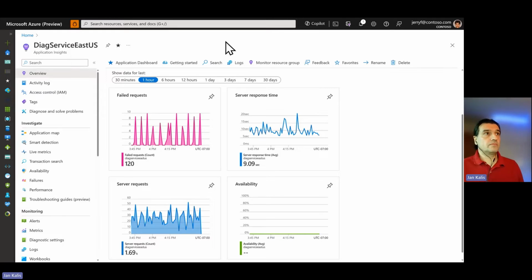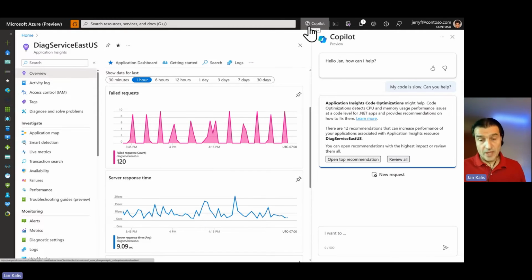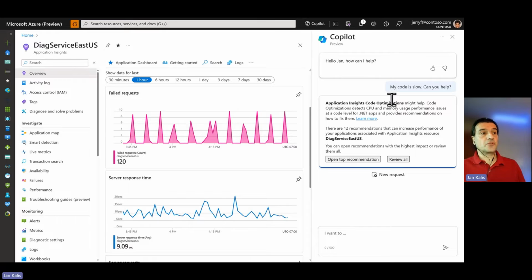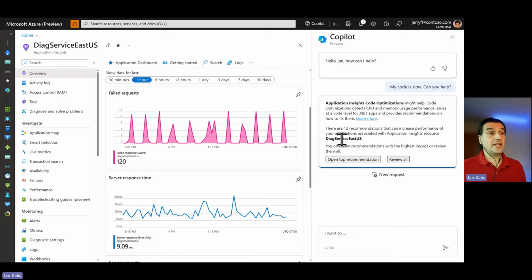There are two options. You can click on Azure Copilot anywhere in the portal and ask the Copilot a question, like, hey, my code is slow, can you help me? The Copilot will try to find the right Application Insights resource based on the current application that you're standing on. If it won't be able to find that association, it shows you a prompt, and you can go very quickly into the top recommendation, or you can review them all.